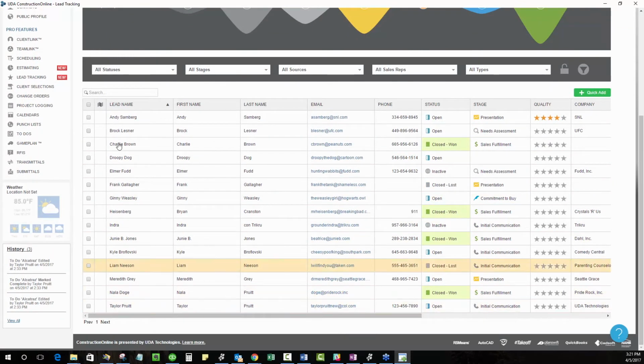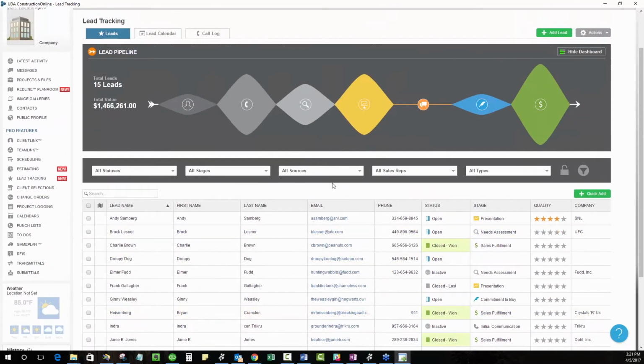And you'll see that that jumps down. I've got mine organized by name, so it automatically puts it in the place alphabetically that it would be here. It is now added to my lead pipeline at the top. You can see this is broken down by stage: unassigned, initial communication, needs assessment. It's going to populate these bubbles based on the number of leads in each. So you'll see that I have the most in sales fulfillment. After that comes initial communication and presentation.